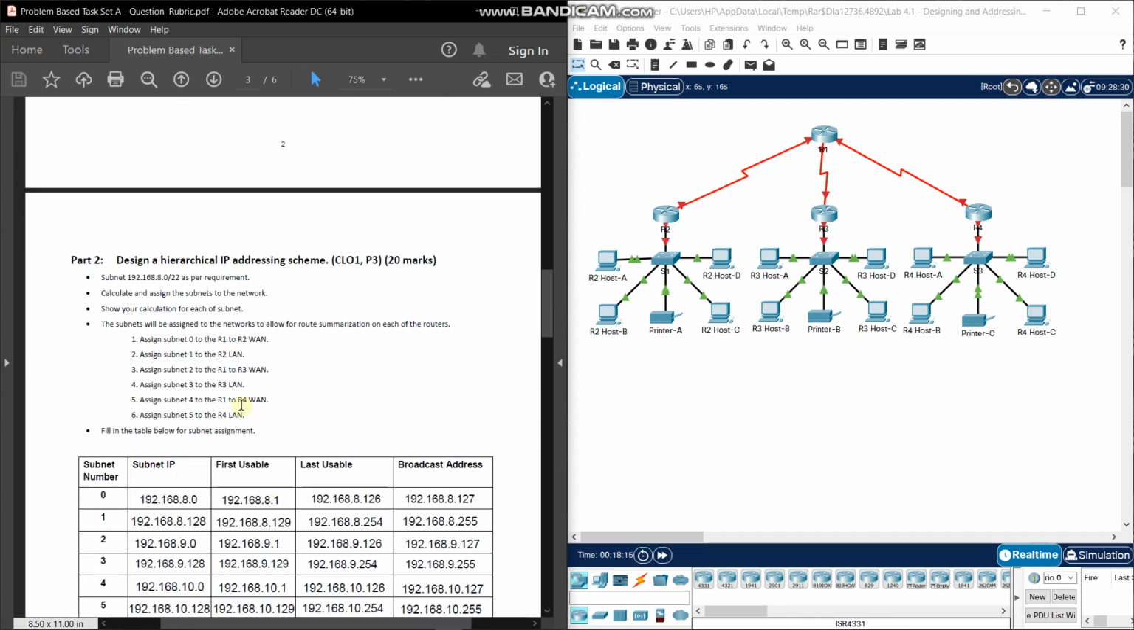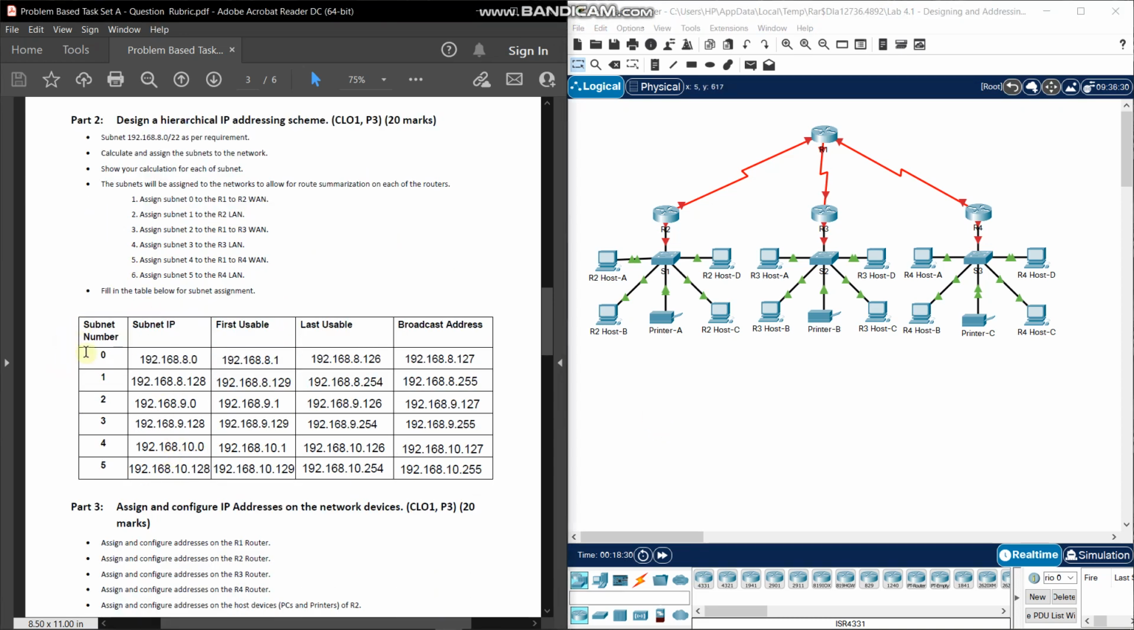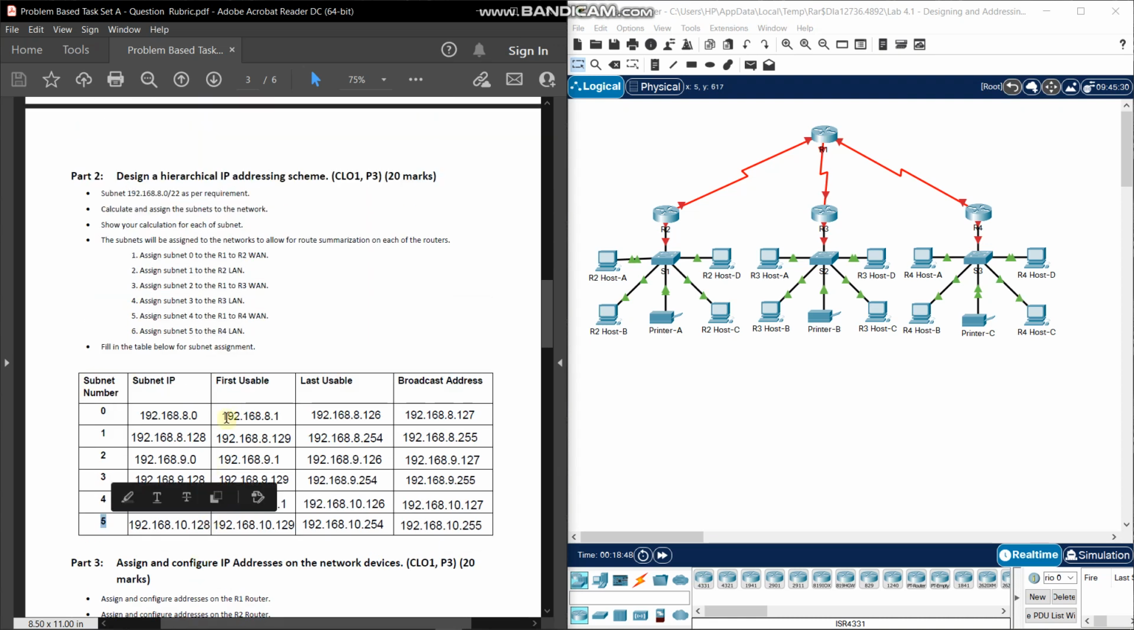And we go to part 2, design a hierarchical IP addressing scheme. We assign all the subnets in the Packet Tracer wizard, and this one is subnet number 0, R1 to R2, and this one R2, and this one is R1 to R3, and this one is R3, and this one R1 to R4, and the last one is R4. So we do part 2.